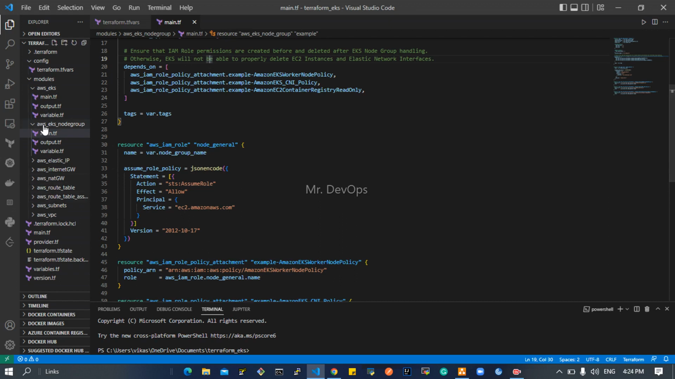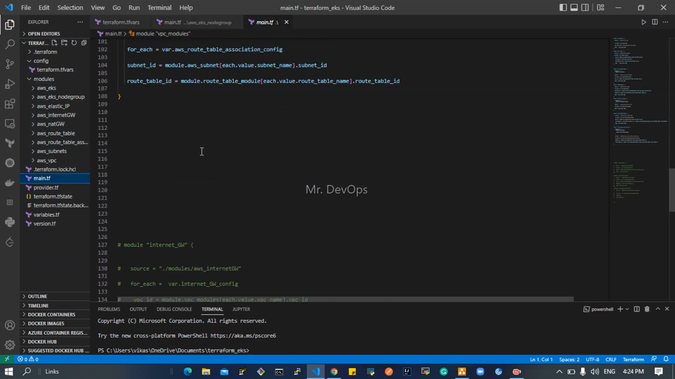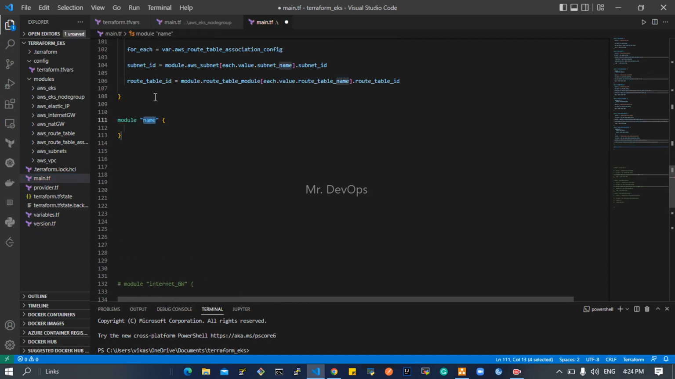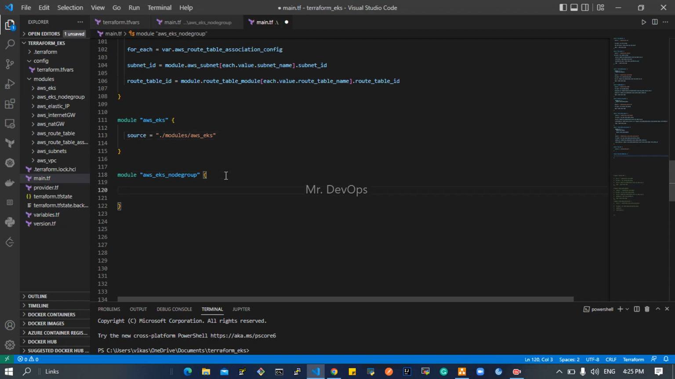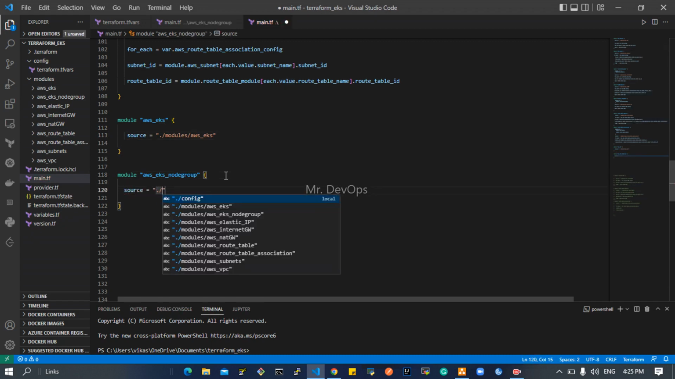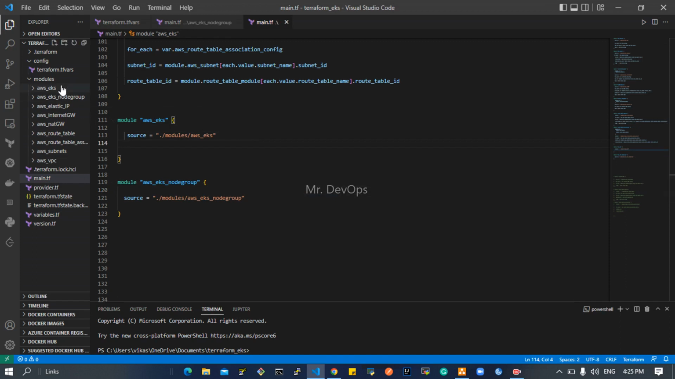Once we are done with this, we will go to our main module and start doing the module section. I have commented module AWS EKS. And one more module you need, AWS EKS node group. Fine. You need to call the source. What is the source? Dot slash eks here. And here, source equals dot slash node group. Fine. And what are all the values you need? You have to go to this. Let me keep it in half.